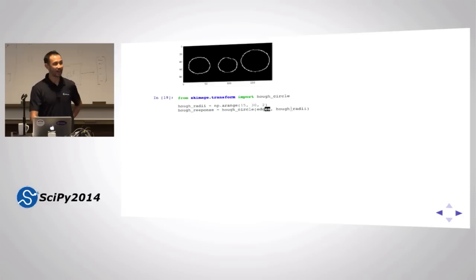So let's take a look at the Hough response. The output of this function is something that looks kind of image-like. The edges had a shape of 95 by 190. The Hough response has those same dimensions in the first and second axis, but the zeroth axis is 8. So where did that 8 come from? We're looking for 8 specific radii, which is what we pass to this function. So we have 8 different responses, essentially.